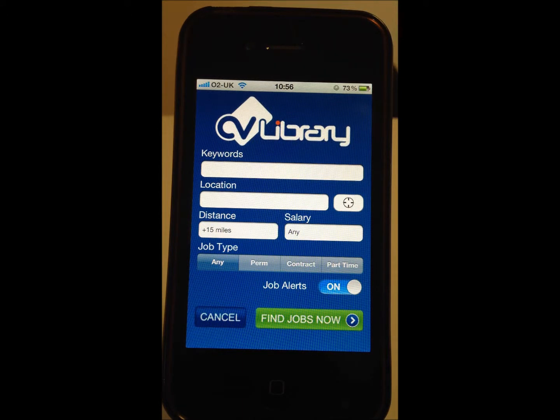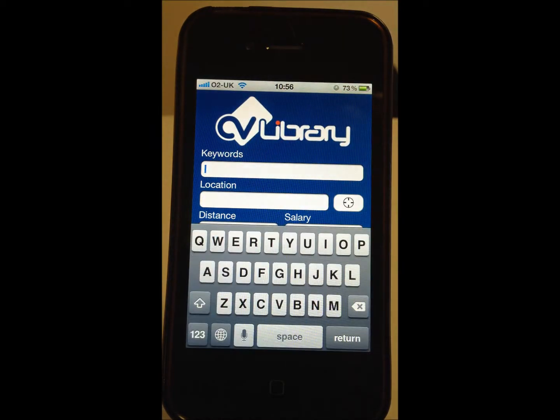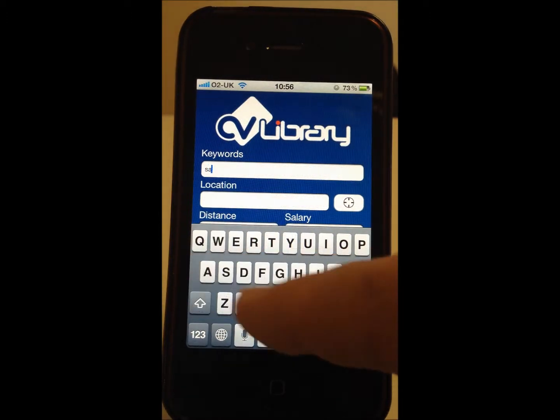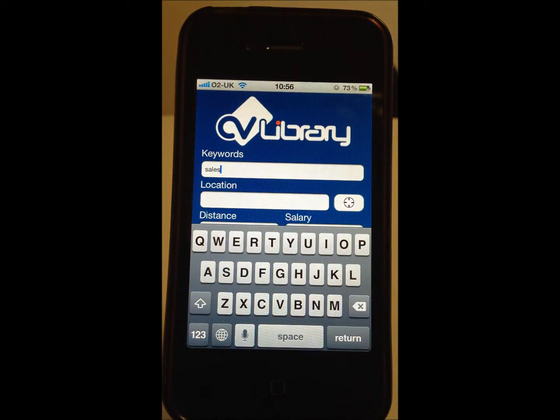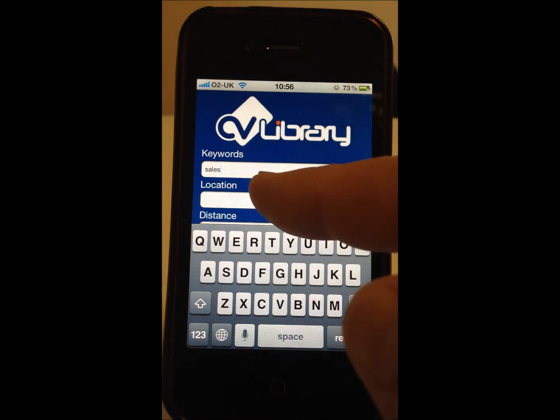So first screen we come to, CV Library, obviously job search. They carry over 60,000 jobs and have approximately 5 million people registered on their database. So this is the form a job seeker will have to fill in to be able to bring back results matched to what it is they would like to work. So we're going to look for a sales job and location.